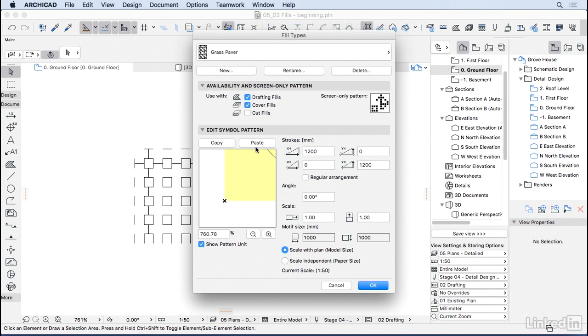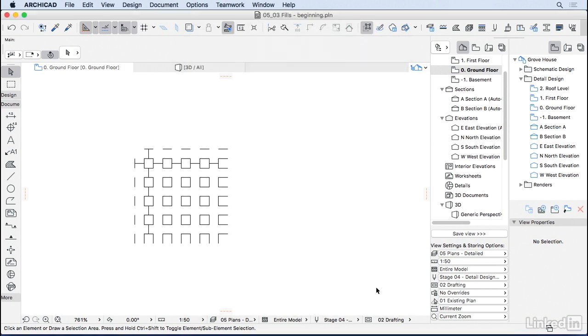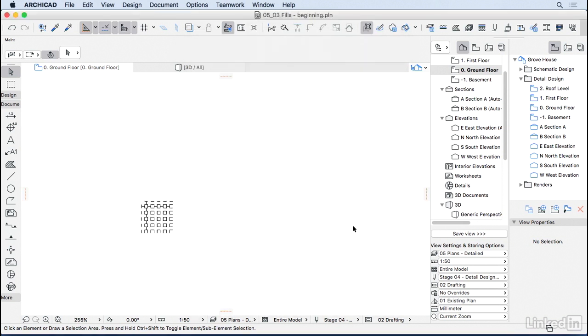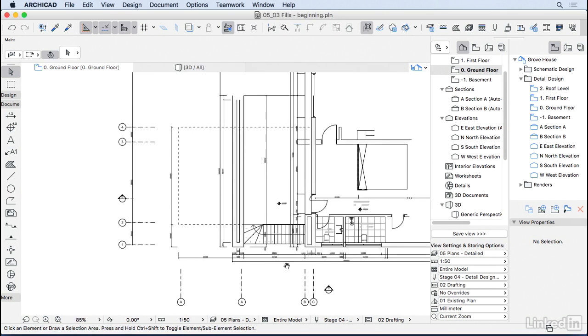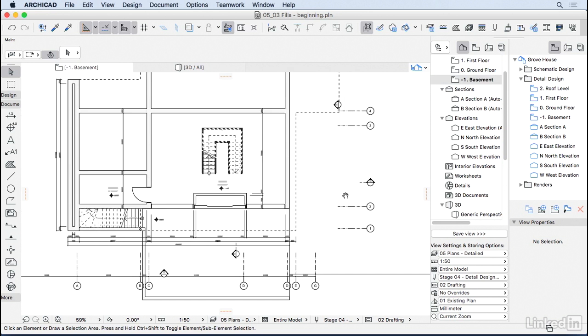And here below, I'm going to press this button, paste. So it pastes all the drawing that we copied there. We can zoom out a little bit here to take a look. And it is already telling me that this drawing is 500 by 500, which is okay. So let's go ahead and press OK to save it. Now, if I go back to our fill, we should be able to choose this grass paver. And I want to do that here on the basement.